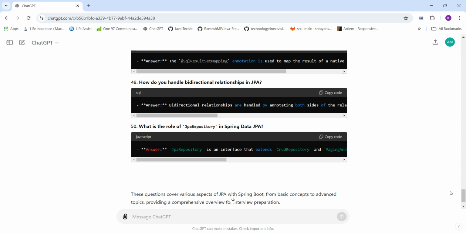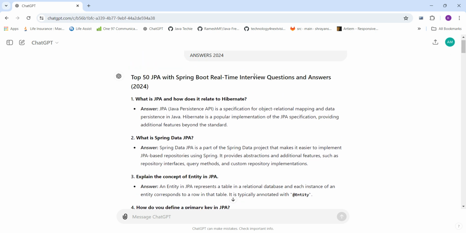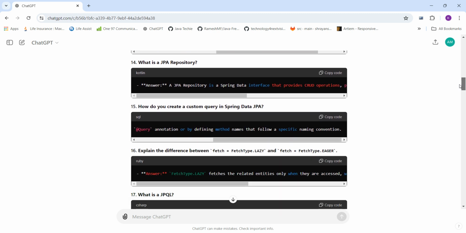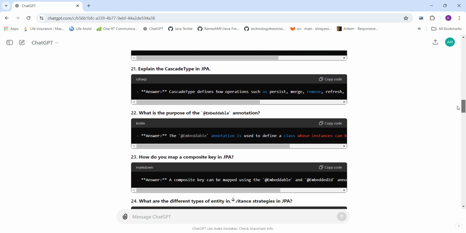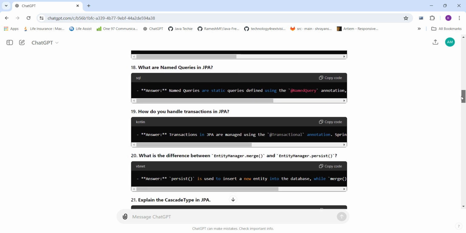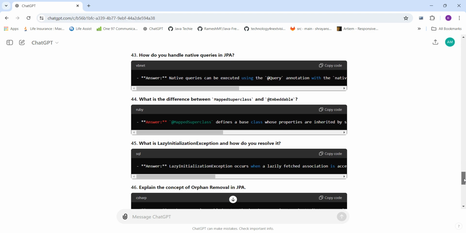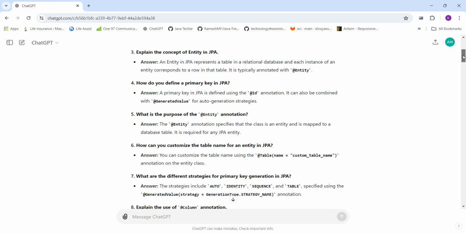These are all the common JPA-related interview questions. If you prepare all these top 50 JPA interview questions with Spring Boot, the interviewer will not ask anything apart from these. Only these are the common things we use in real-time scenarios while developing with Spring Boot and JPA. If you want, you can prepare all of these, and also prepare notes based on these questions. Thank you.